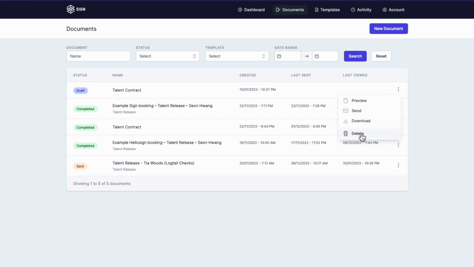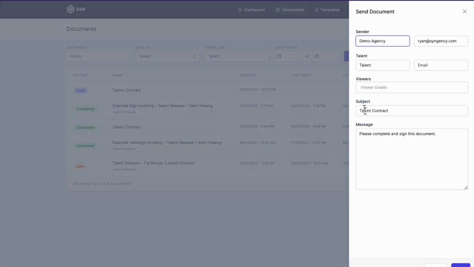delete this document. Click Send and the Send document modal opens, listing the sender details and the recipient details for each one of the signer roles created for this document. Enter a name and email address for each of the signers. If you want to send copies to recipients who can only view the document but not sign it, include their emails in the viewers field.